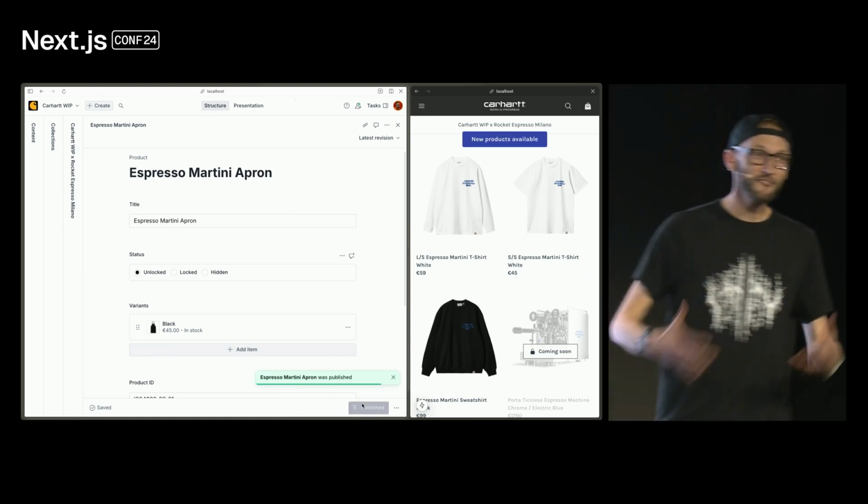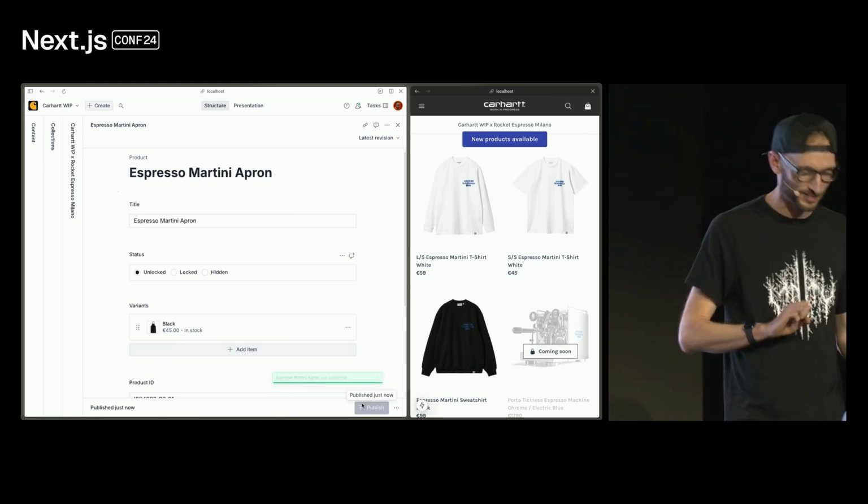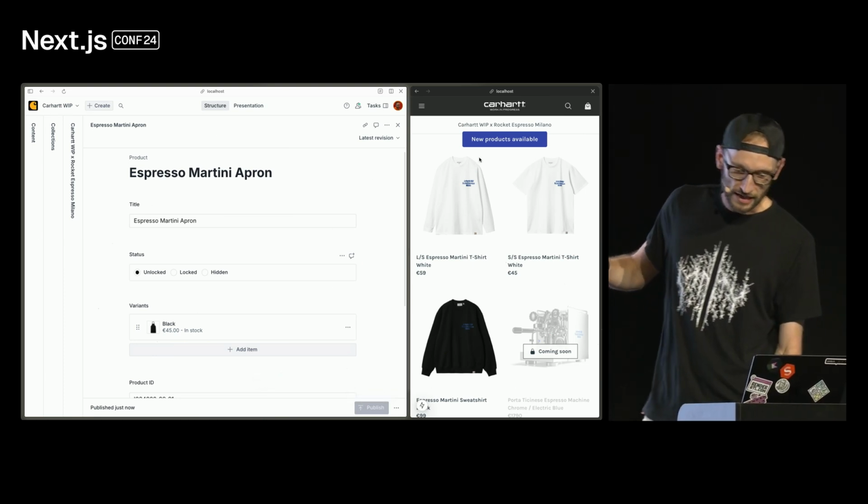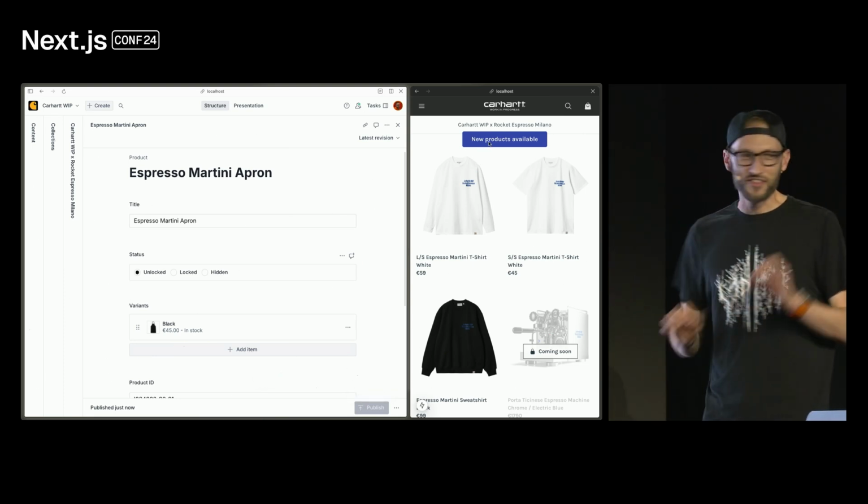Now this button appears. How fast was that? It's getting better as the talk goes on. That's not a product feature.